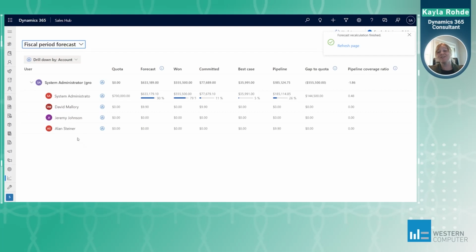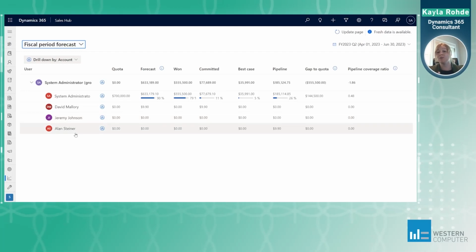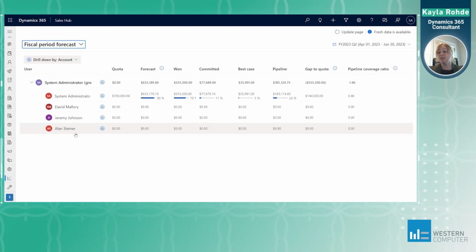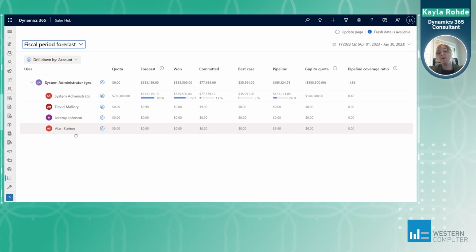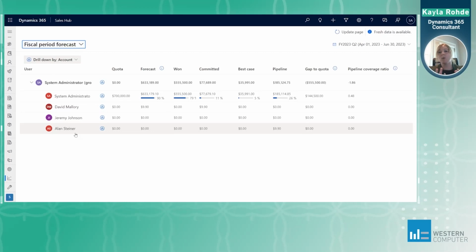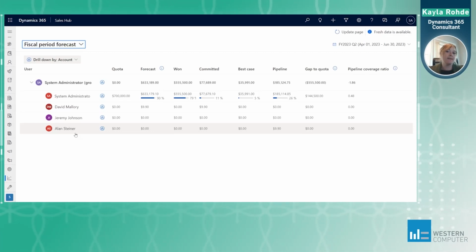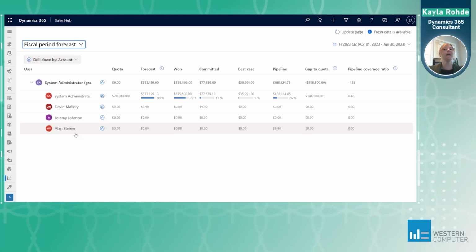But to illustrate, if I want to do a hierarchical view, right now David, Jeremy, and Alan are all team members that are under system admin as a team. So I can view how the team is doing based on sales manager. I can also set this up to look at it based on products or based on sales territories. So a few different ways that we can set that up. And this is something that, again, a system admin or even a pretty tech-savvy sales manager could set up on their own.